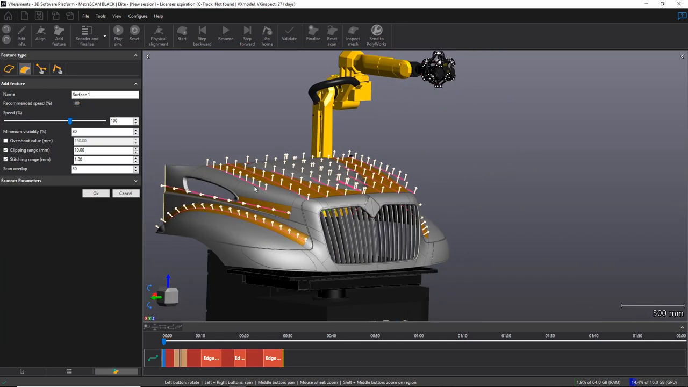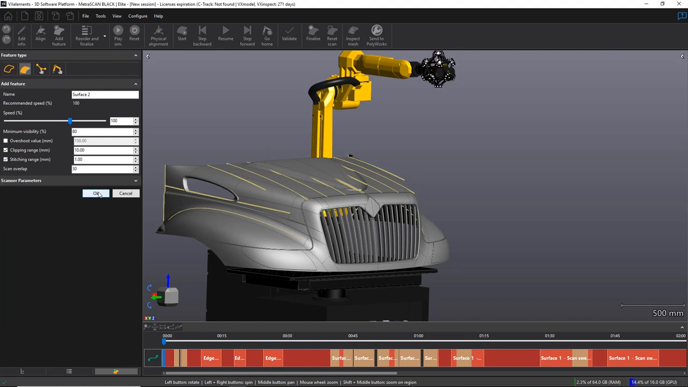So this is very efficient when you have to scan a larger part, as it will create all the scan sweeps required to cover the whole surface of the part. Now accepting and creating those paths will take a few seconds, but it's well worth the wait.